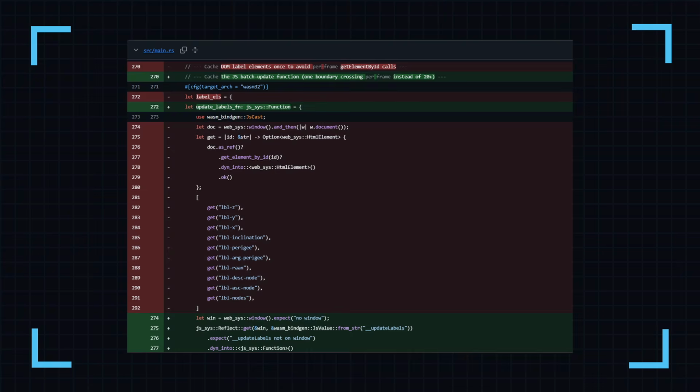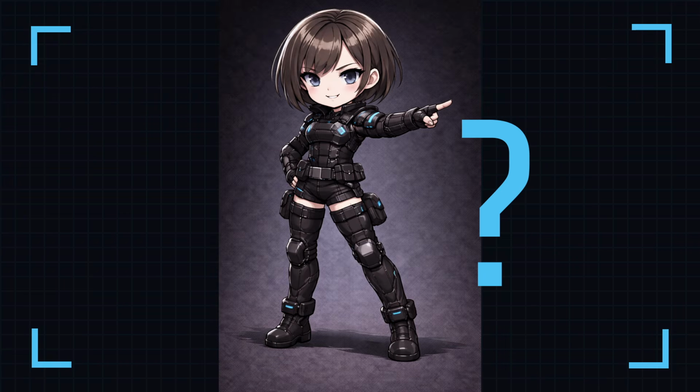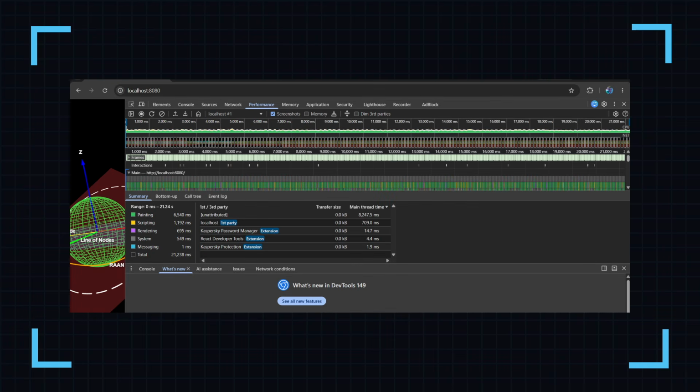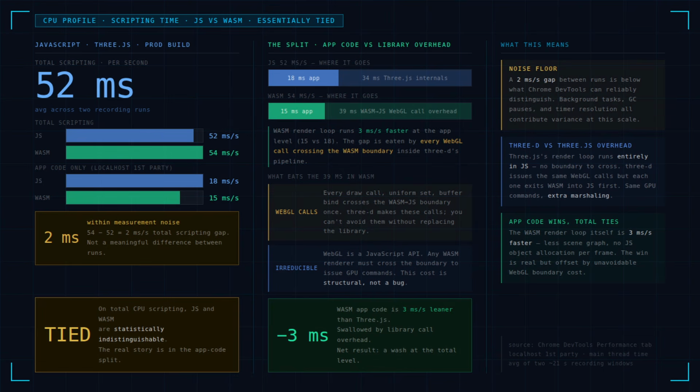So how does the overall JS versus WASM performance compare? I recorded Chrome DevTools performance profiles of both versions, the JS production build, minified and bundled via Vite, and the Rust WASM release build, and I just compared those two. On the CPU side, they're actually tied. So WASM scripting came in at about 54 milliseconds per second across 2 runs, versus the JavaScript version's 52.